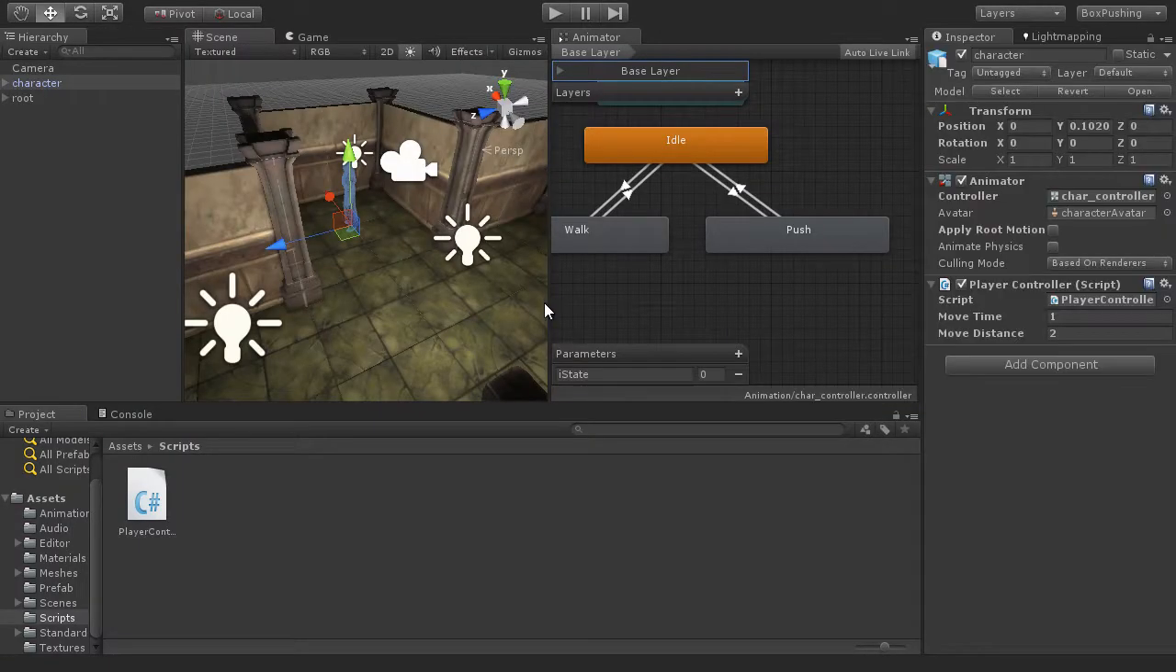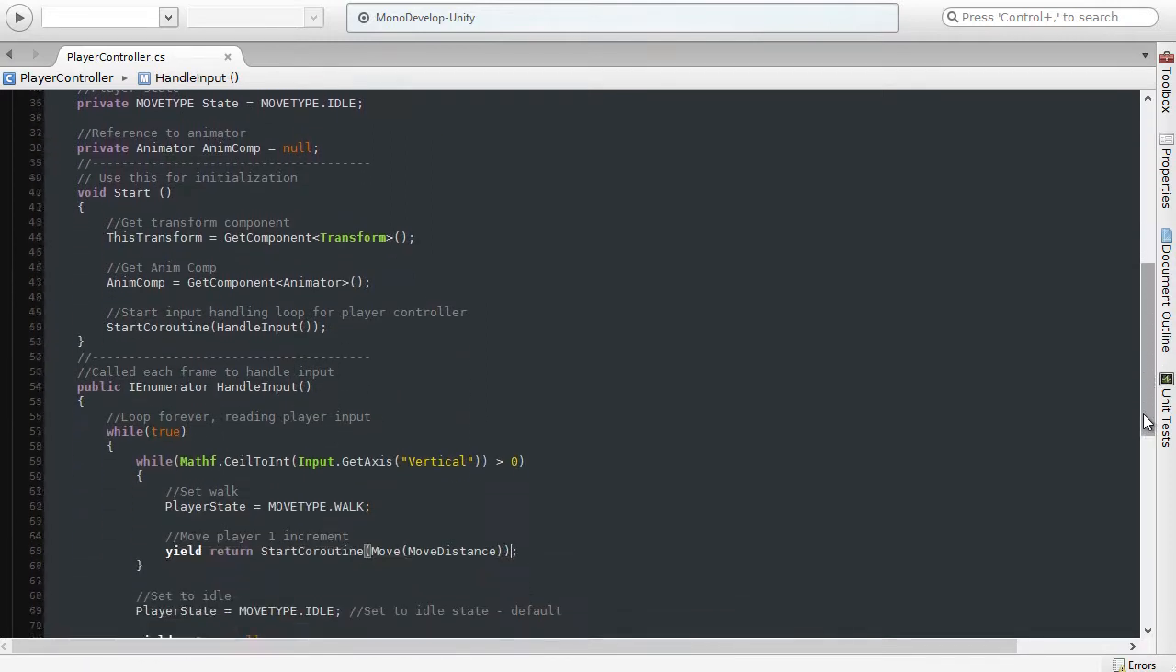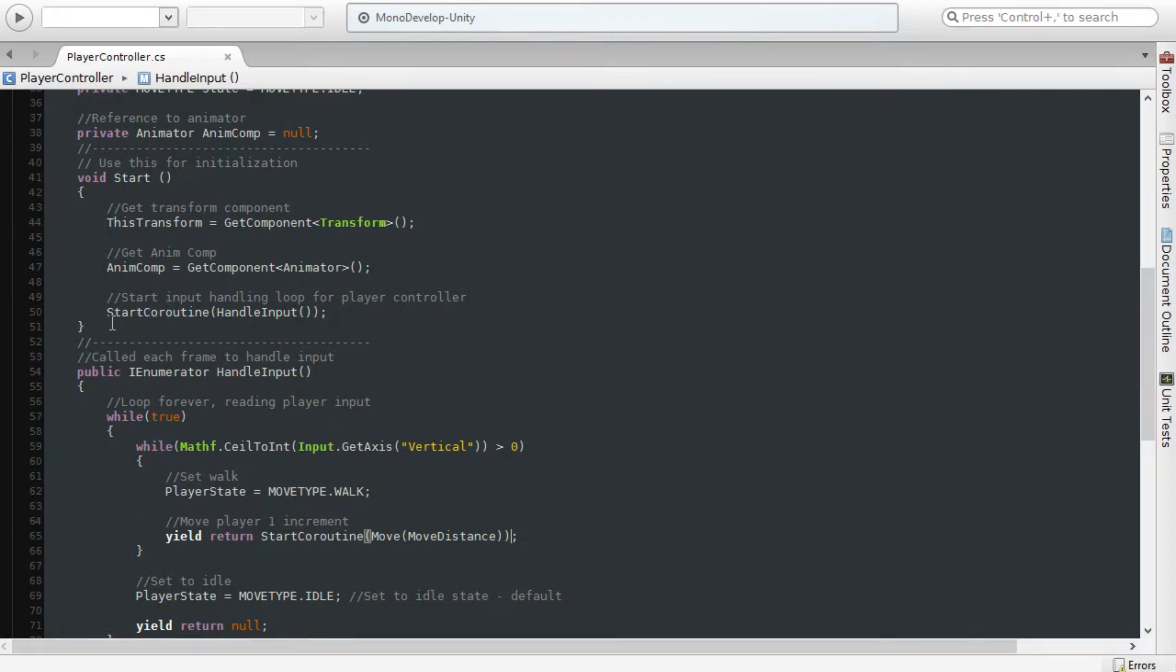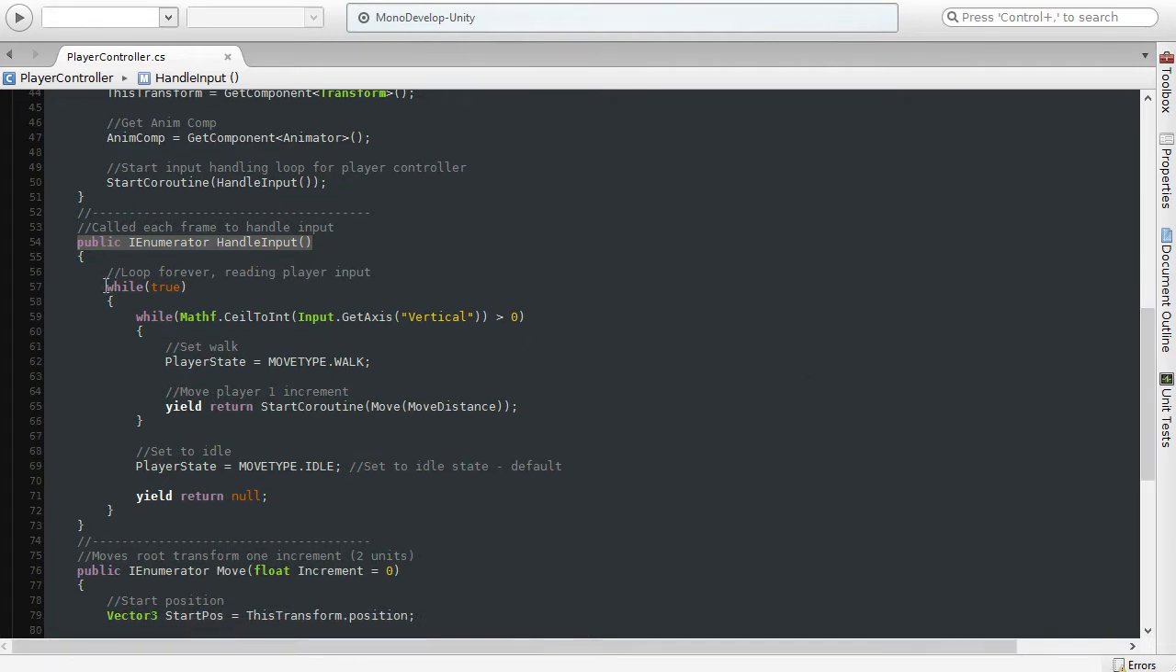So what I'm going to do is return back to the main view here and jump over to MonoDevelop to take a look at our main movement code. So we're back to our code here, and I'm just going to scroll down to the start function, and you can see that the first thing I do is call a coroutine, handle input, which is this coroutine beneath here, and this will be called on each and every frame. It's going to loop forever and be called on each frame to check player input.